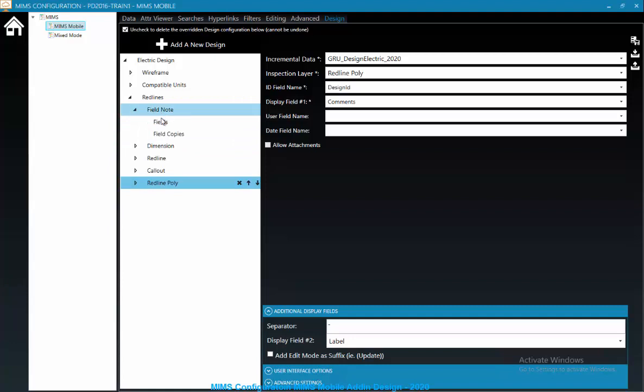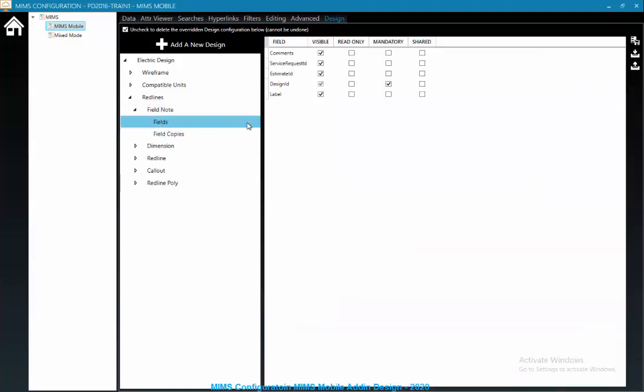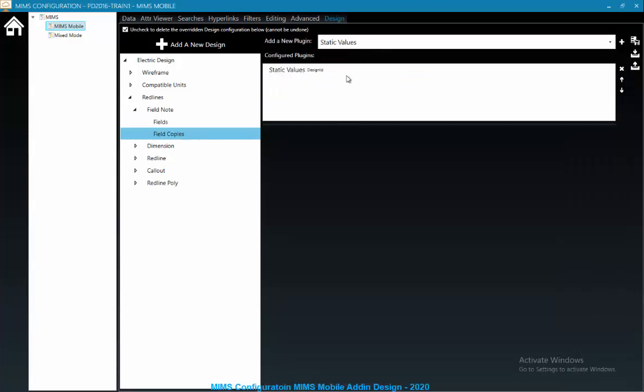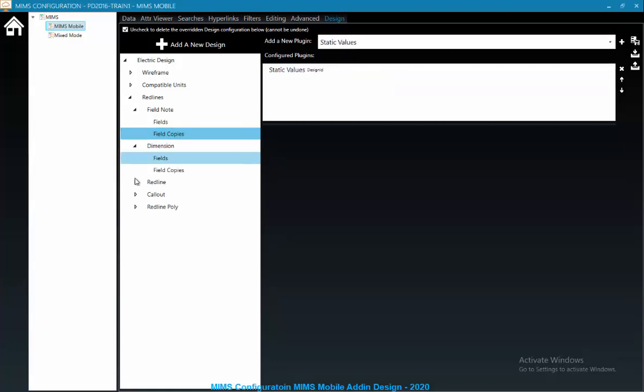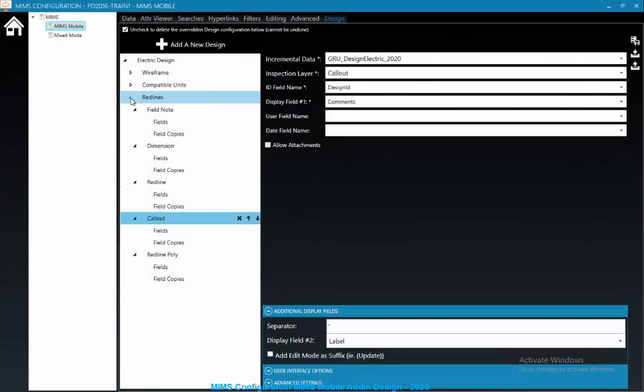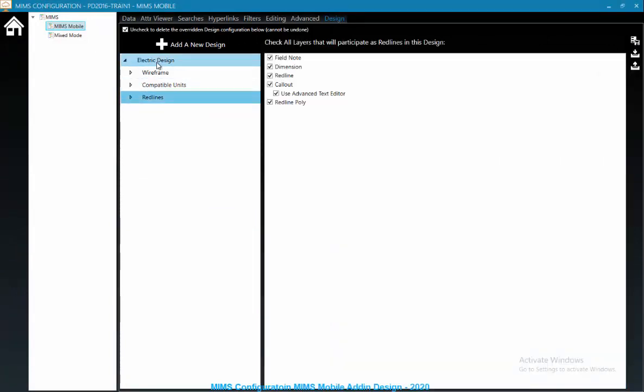Expand the layer to view field options. Standard field copy plugins are available. A static field copy on Design ID is set by default. When finished, we're done configuring an electric design task.